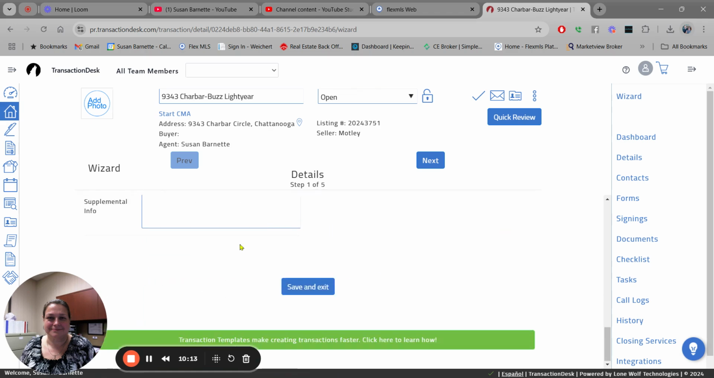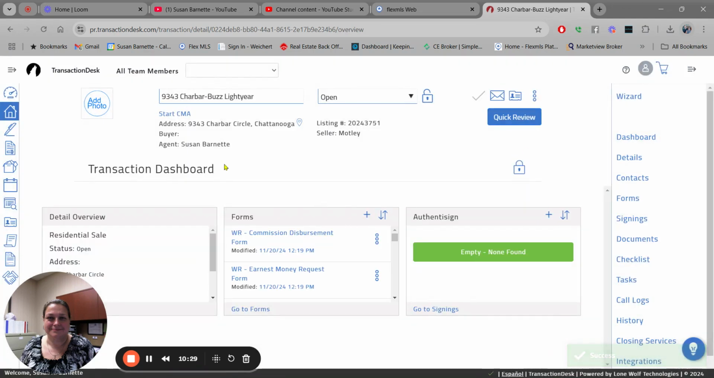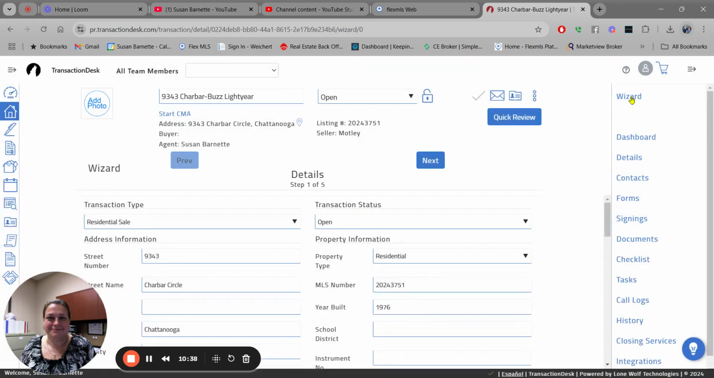And as we scroll down, you'll see there is a save and exit button at the bottom. As you can probably guess, if I click on save and exit, it's going to save what I've entered so far and exit me out of the wizard. If I accidentally click on save and exit, it takes me back out to the transaction dashboard. That's okay. I can go over here to my right hand menu and I can click on wizard, and it's going to take me right back to where I was in the wizard.